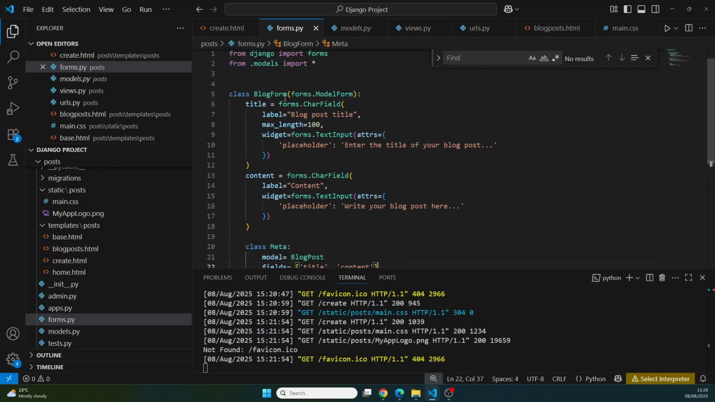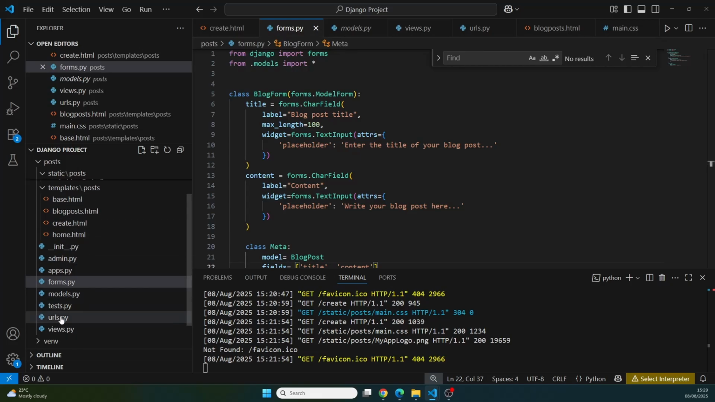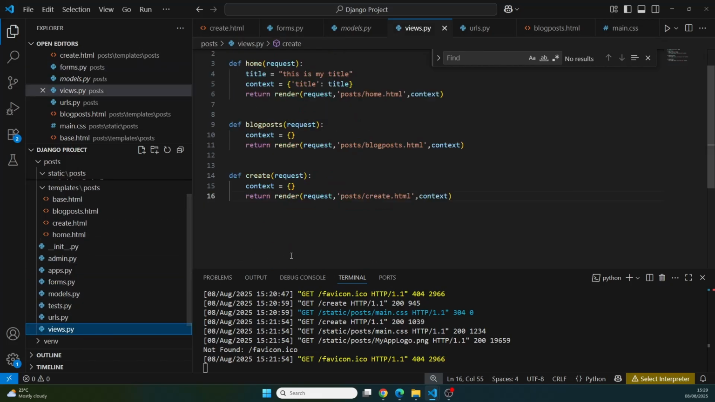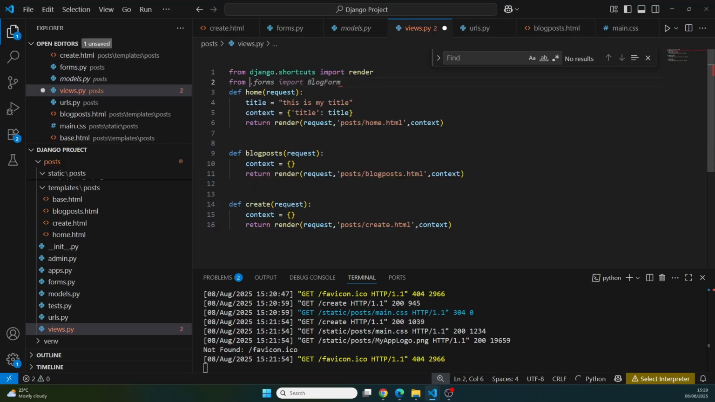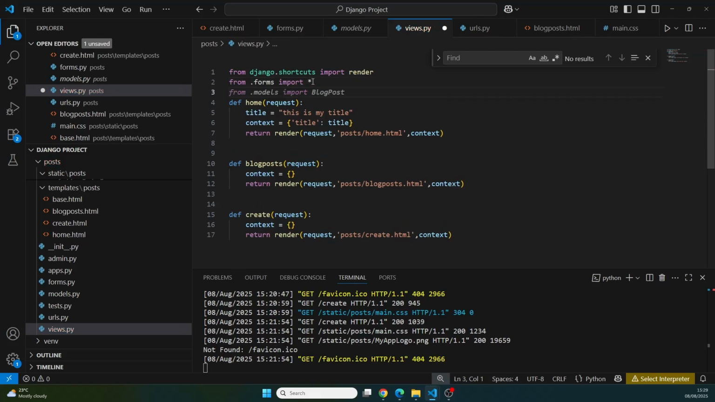And now we have defined a form which is going to ask the user to provide a title and content for the blog post. Now, how do we get this form actually to our HTML page? Well, we do that through the view. So if we go to the views.py file, we can make sure that our form is imported in here and that we can render it through the view of create. So on the top, we do from .forms, and then we import all.